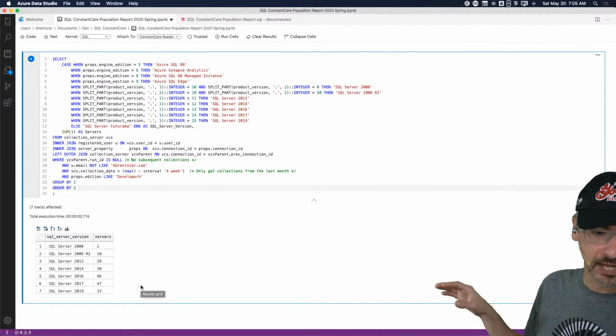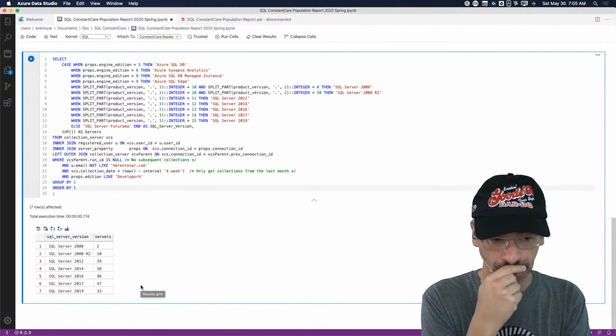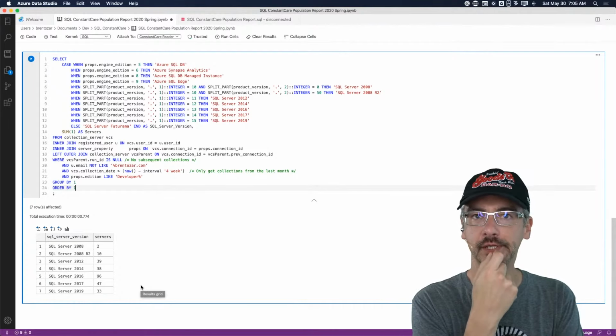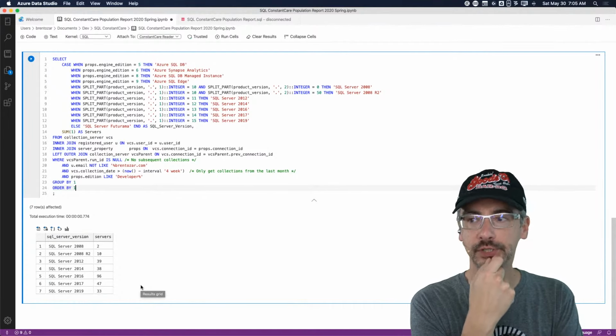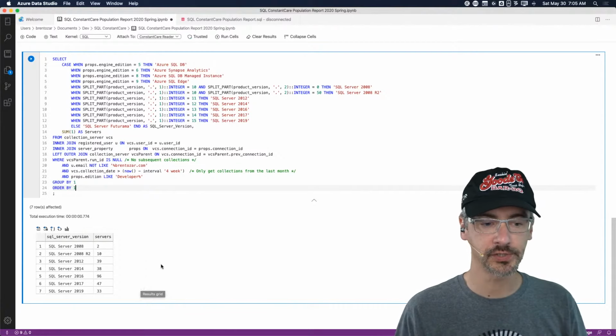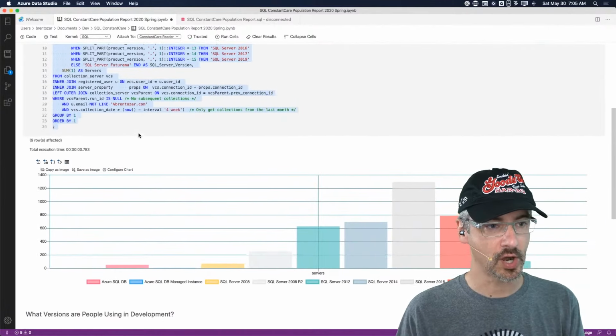So here are the people who are running Developer Edition. Now, let's look at these numbers here for a second. You know what I really want is a percentage, so that I can see what percent are skewing towards newer versions. Yeah, that would be kind of cool, and I'll add that in after the broadcast.